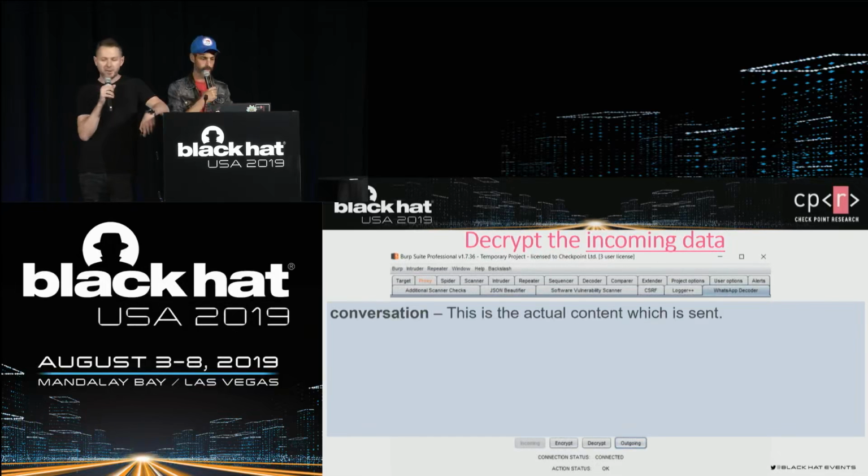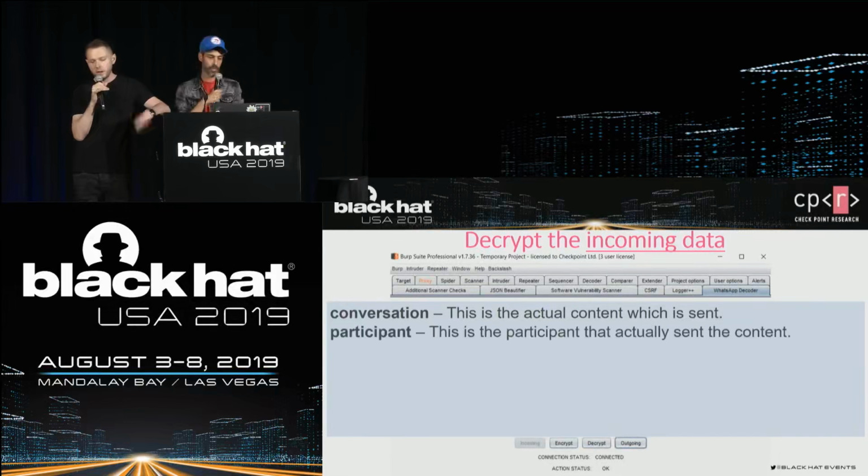First, you have the conversation. The conversation is the actual content which is sent. If we manipulate the content and change it to something else and reply to it, you will actually spoof the message. Then you have the participant. The participant is who sent the message. So if you change the participant, it will appear like somebody else sent the message.